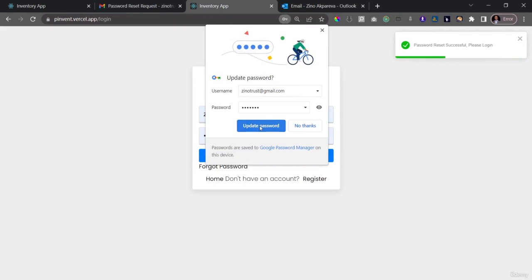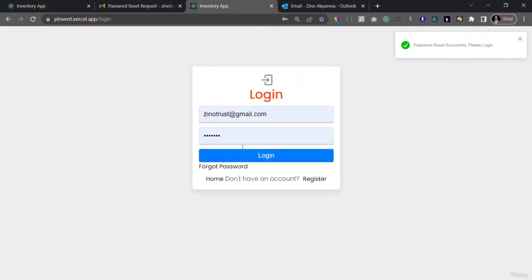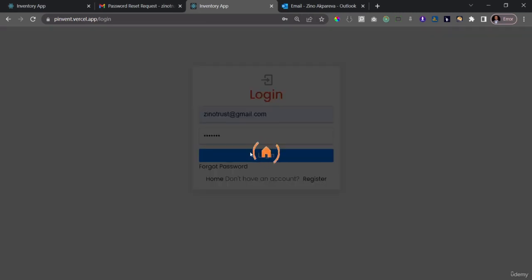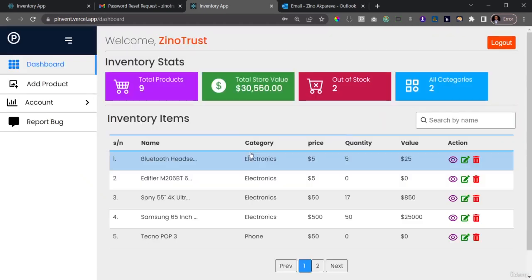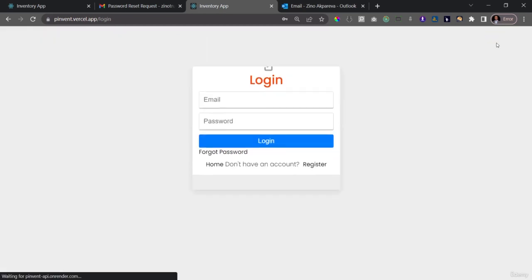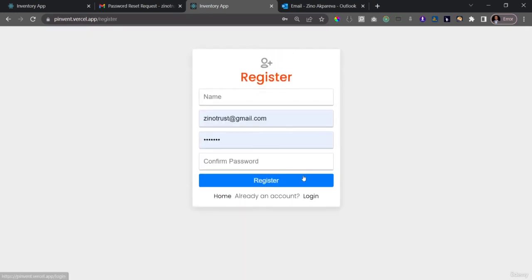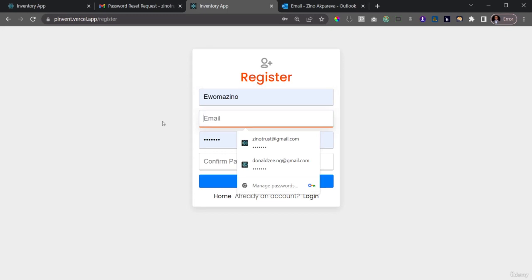And let me just go ahead and update the password so that it's easy for me to log in. And I'll just make sure I type it out here myself, and then I'll log in. Voila, so you see we are back in here. So the last thing we probably need to do is to show you how the new user registration works. So that will require me to actually log out here, and I'm going to create an account with a new user. So I'll click on register, and this time I'm just going to use another of my test email.